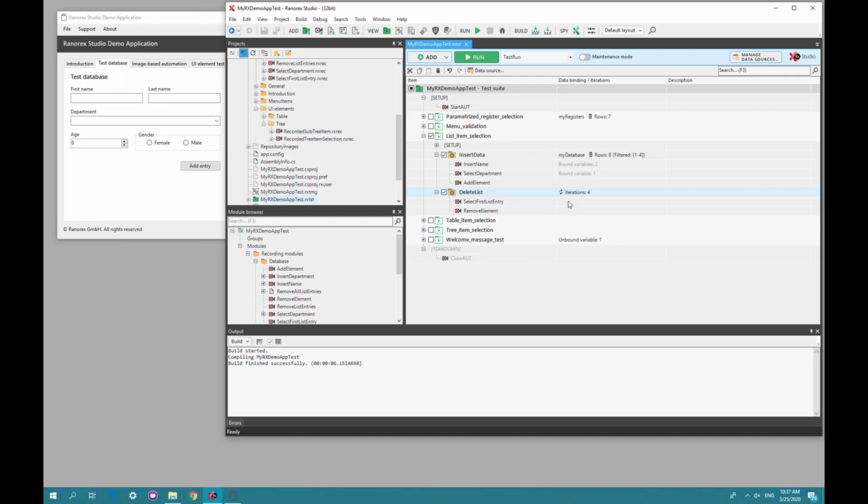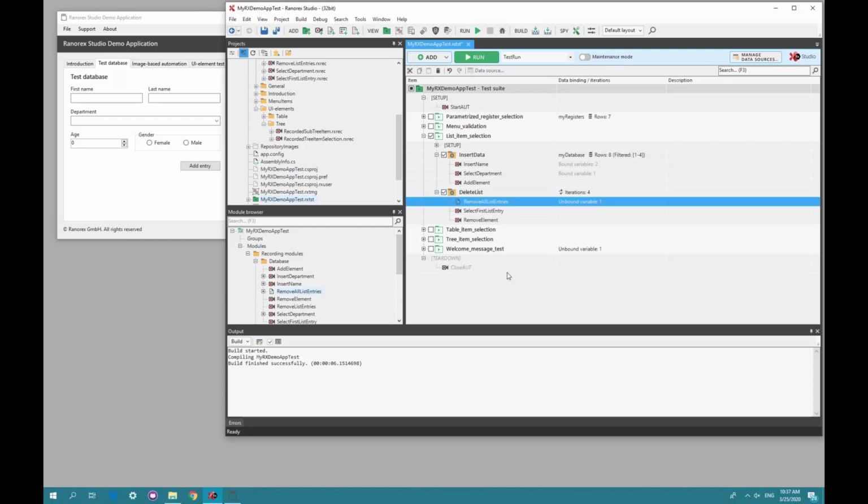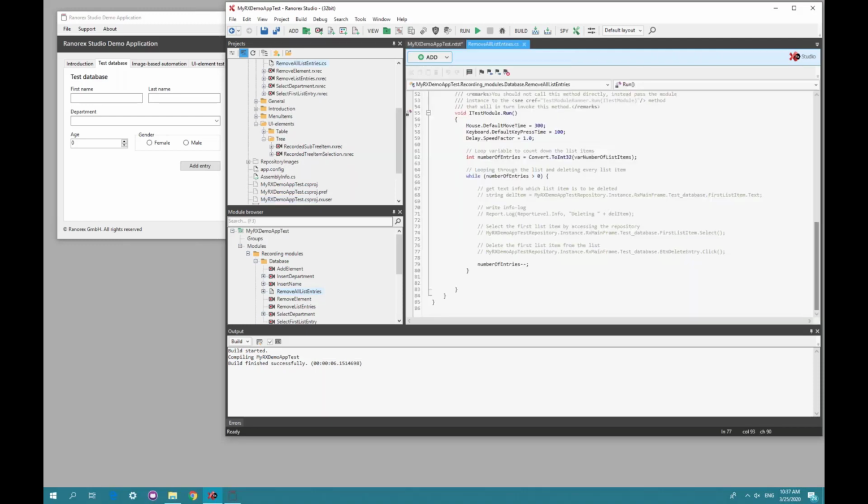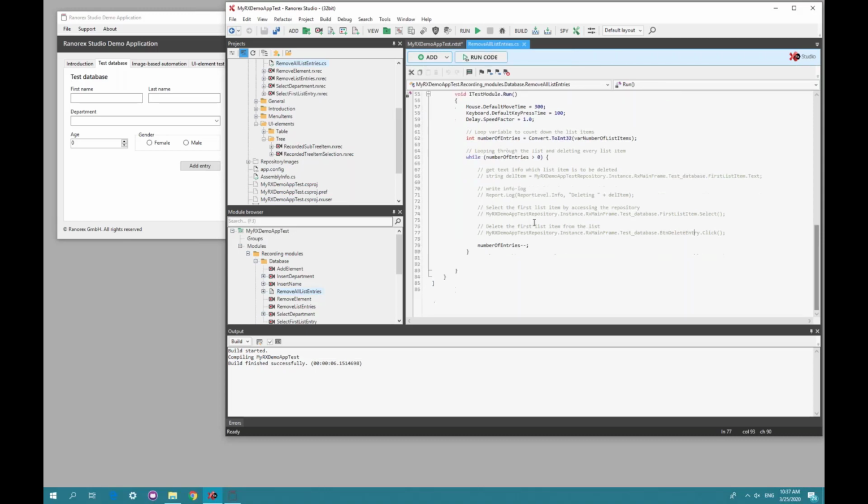So any non-very experienced programmer could do this for you. So I have a code module. I have prepared a code module which is called Remove All Entries. And the code module itself receives one module variable, and this variable is the number of entries which are to be deleted. So I open it now and show you this small piece of code where you could see what I mean. The piece of code is a very small one.